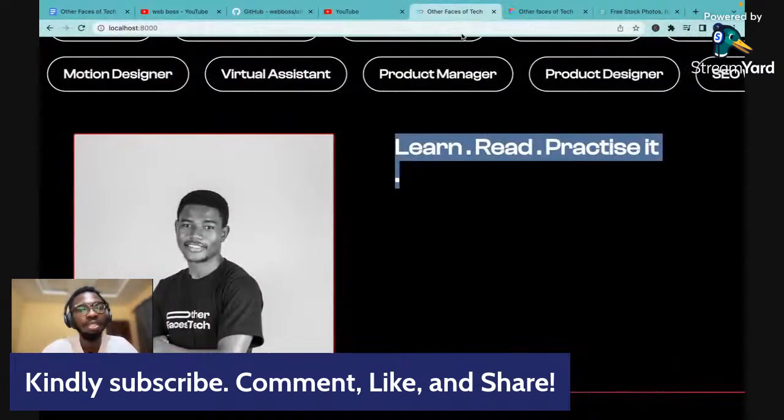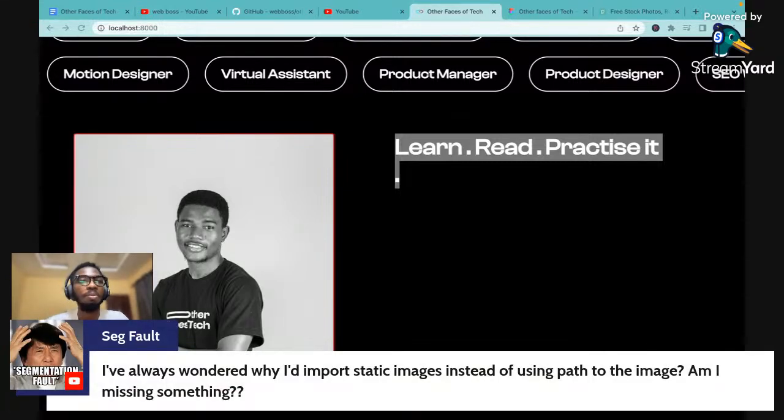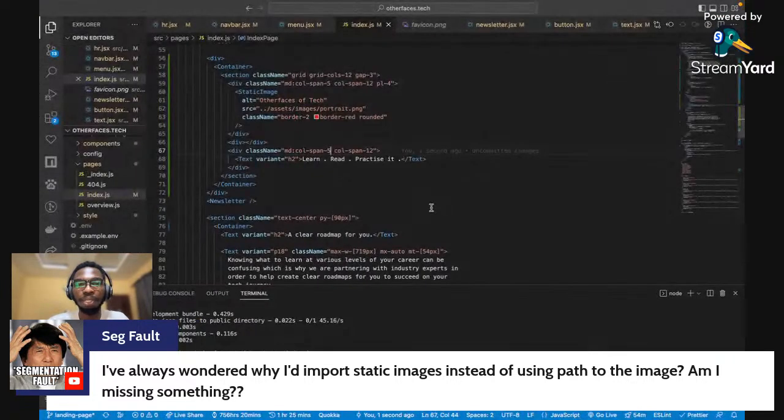But there's a tiny little problem. Since there's a new comment: I've always wondered why I would import static images instead of using part of the image. Am I missing something? Oh, you are not missing anything. Actually, this is within Gatsby. I'm using Gatsby.